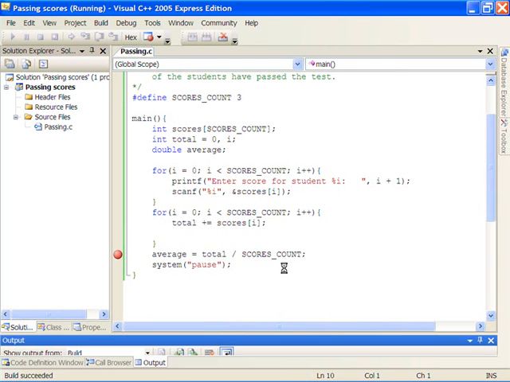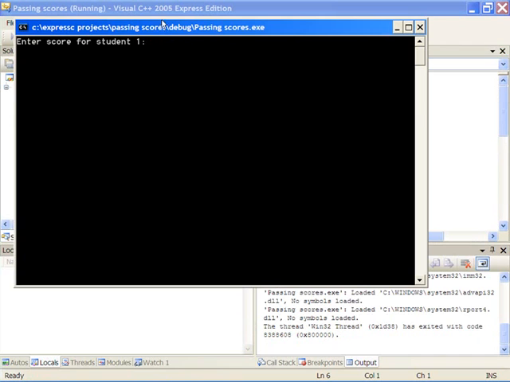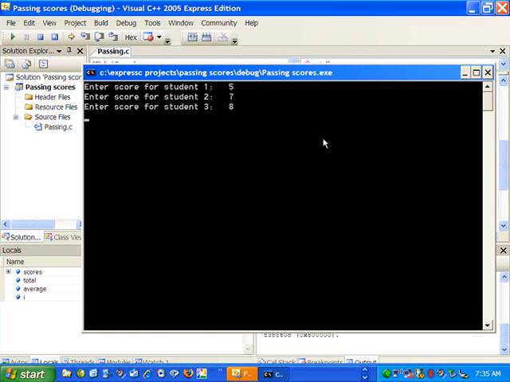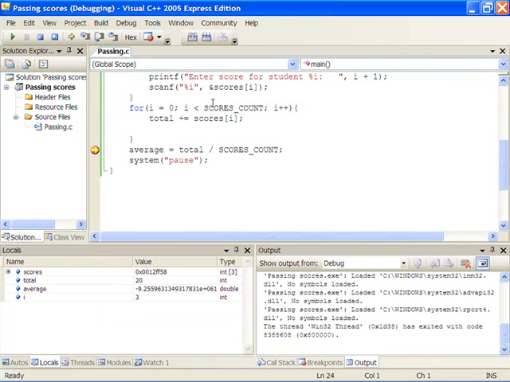So compile often. Make sure that your program is working all the time. So if we just use simple numbers to see this working, 5, 7, 8, and we've hit the breakpoint. So that was a good thing that we used that defined constant, because now we can change the code really quickly. So the total is 20. Does that make sense to you? 5 plus 7 plus 8 is 20.